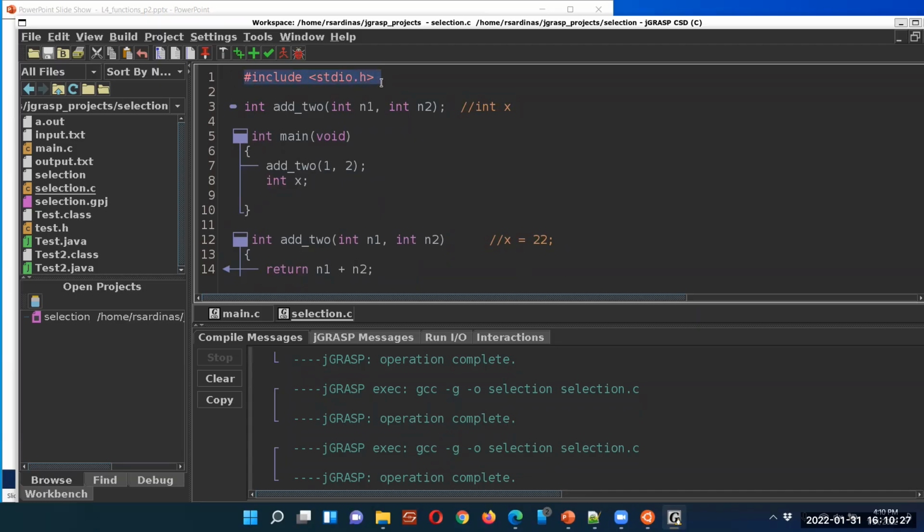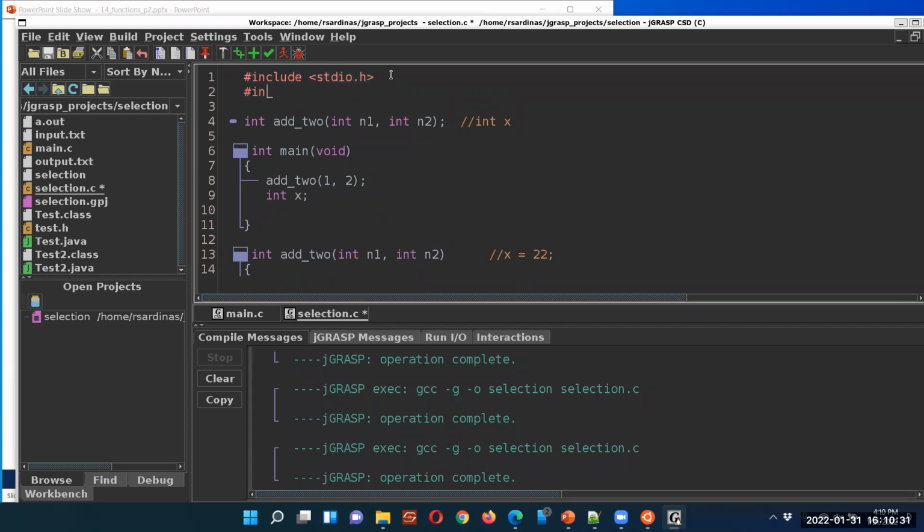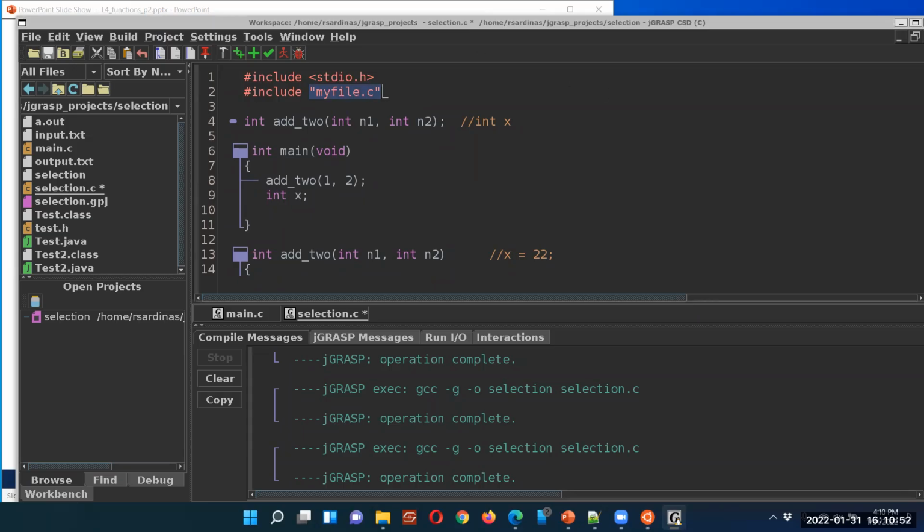At the same time, you could write a function in a different file, and you would tell the computer to use your file like this, myfile.c or myfile.h. This is how you would instruct the computer to use yours: include, and then quotation marks, and the name of your file that you want to use. We won't cover that just yet today.